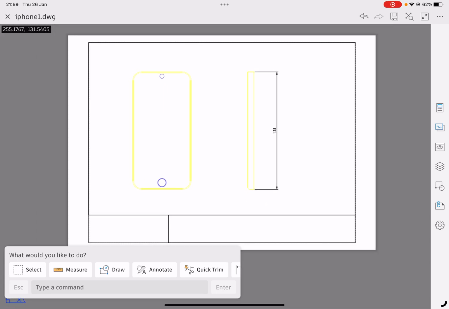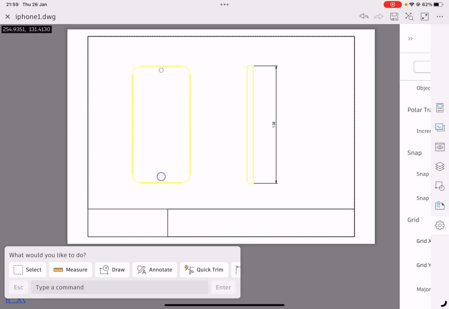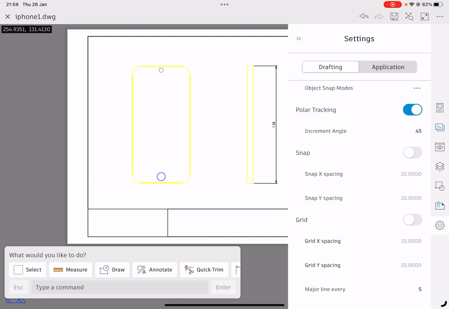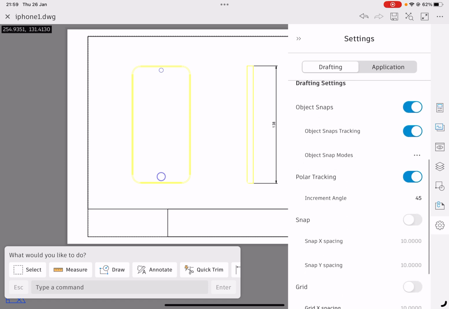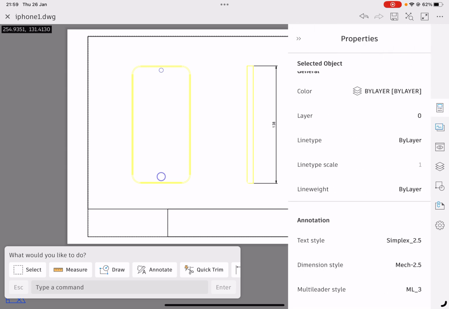Now, if you get a different style of writing to me on the screen, you may need to change the settings in AutoCAD. This may not apply to everyone, but it may apply to some of you. To do this, click the settings toolbar, click the settings icon, scroll down, click the properties button, scroll down till we get to annotation. And I've got mine set to Simplex 2.5, Mech 2.5 and ML3.